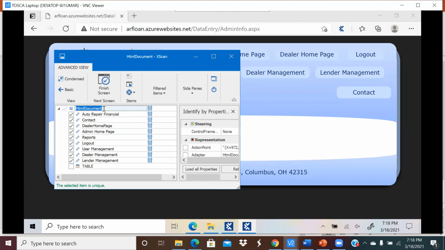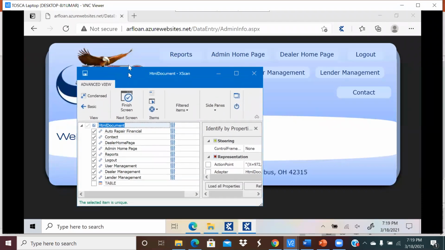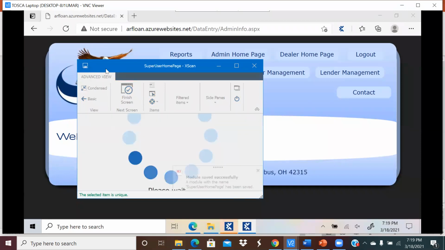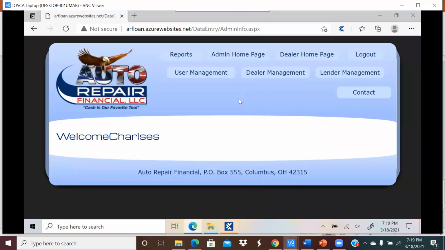And then I give a name, because HTML document is common to all the pages. So for now, I will give, is it admin? Yeah, this is the admin homepage or super user homepage. Okay, I'll give super user homepage. Then we save it and then close.